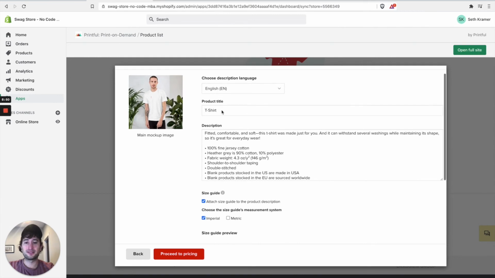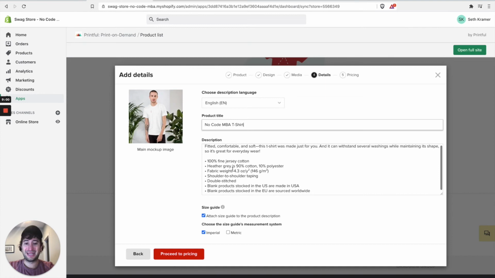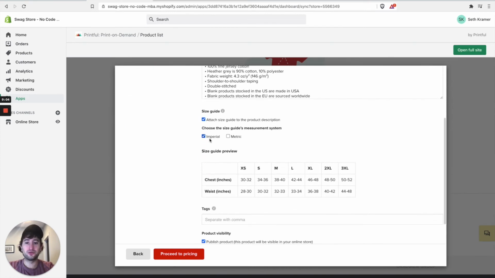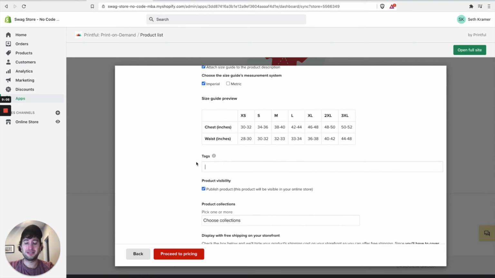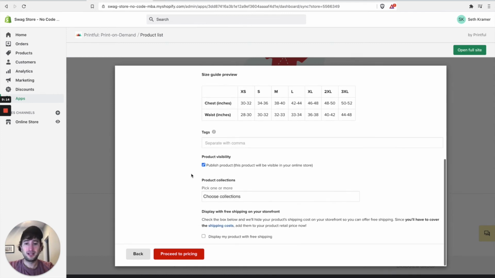So here, this is where you can edit the title and stuff like that. I'm going to call this No Code MBA t-shirt. You can edit the description. The size guide by default I'm going to include, and I'm going to do that in Imperial. Tags, you can include tags for keywords if people are searching on your store. And we're going to publish it.